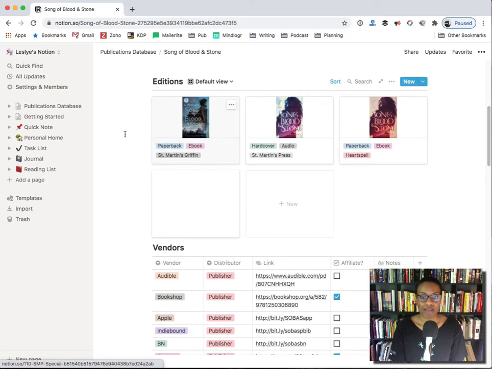Scrolling down, I have editions. So this particular book has multiple editions. We have the original self-published version, which was by my publishing company, Heartspell, and paperback and ebook. Then I sold the book to St. Martin's Press and it came out in hardcover and audio. And now there's the special edition, which is in paperback and ebook. So you can keep track of details like that with this database.